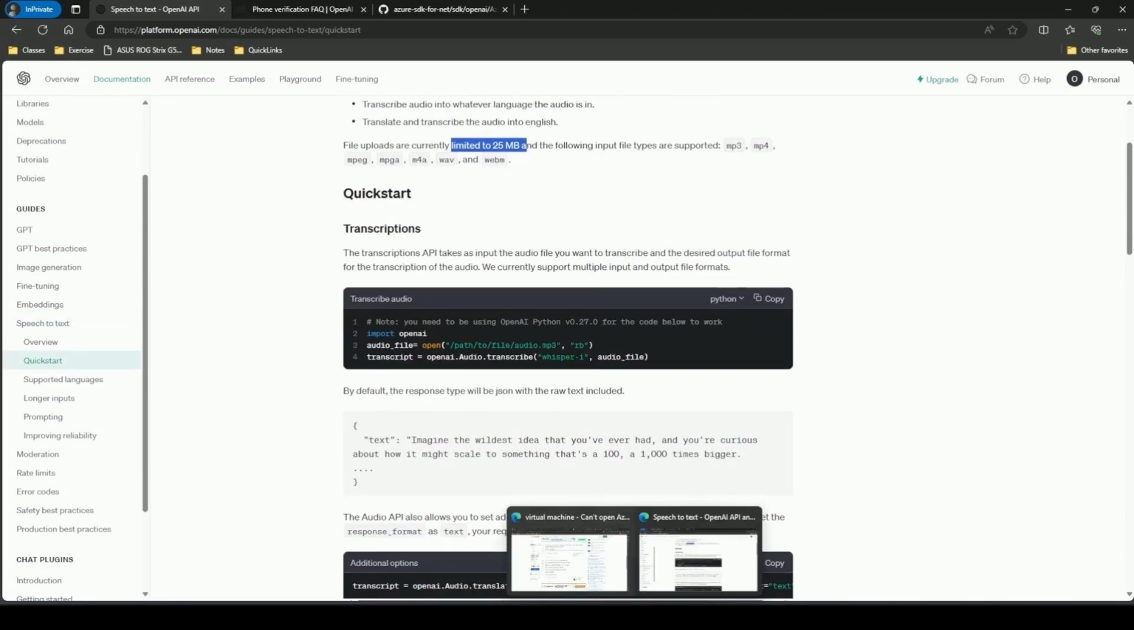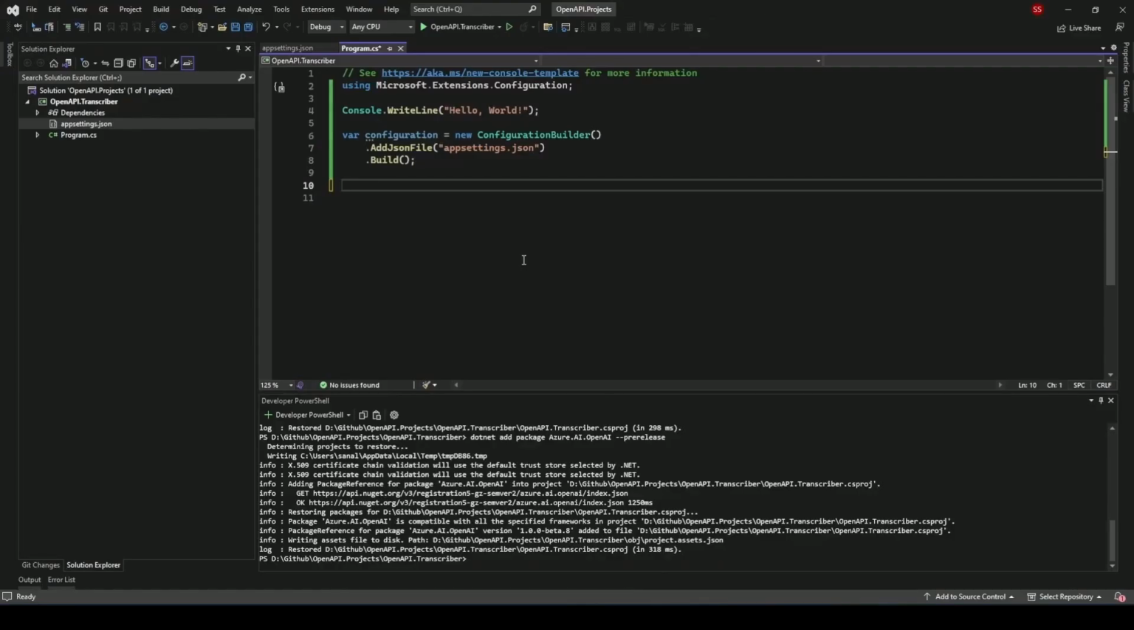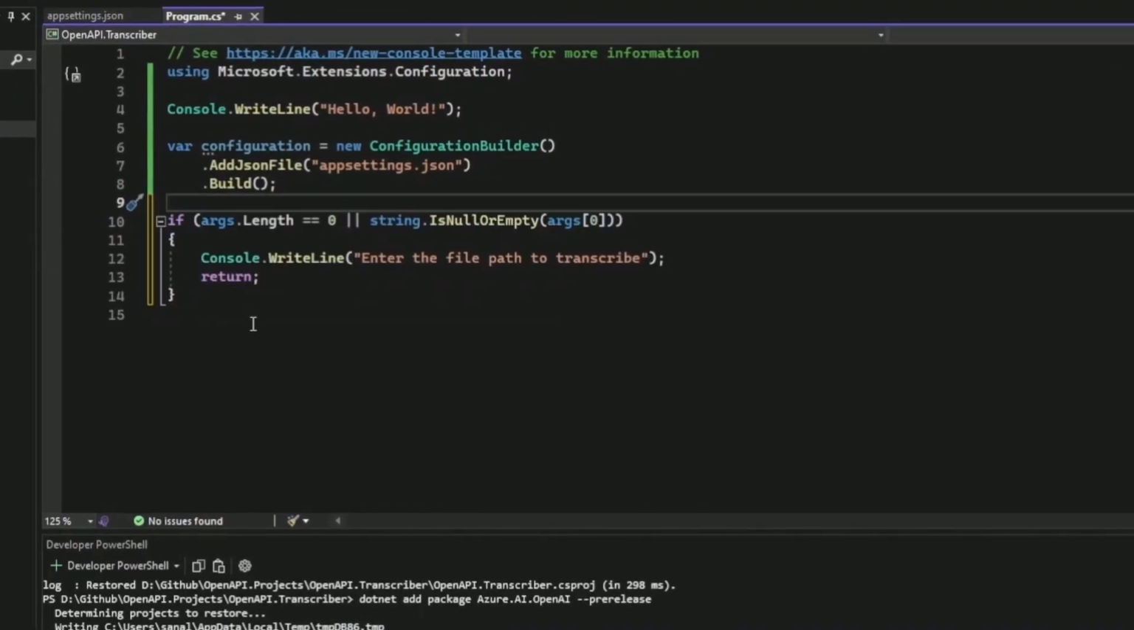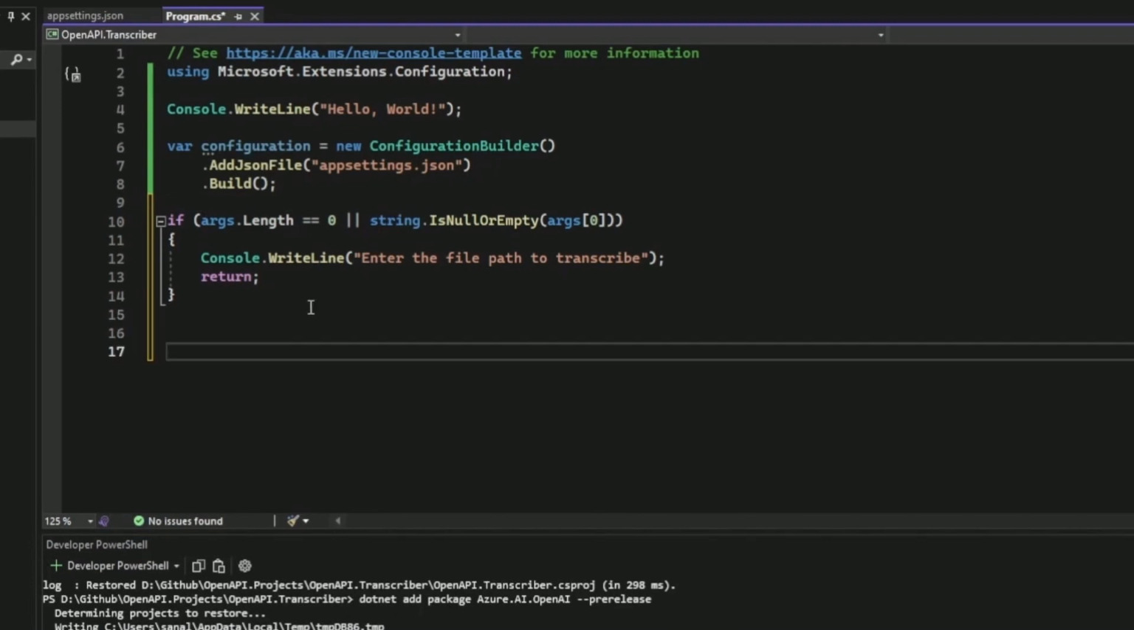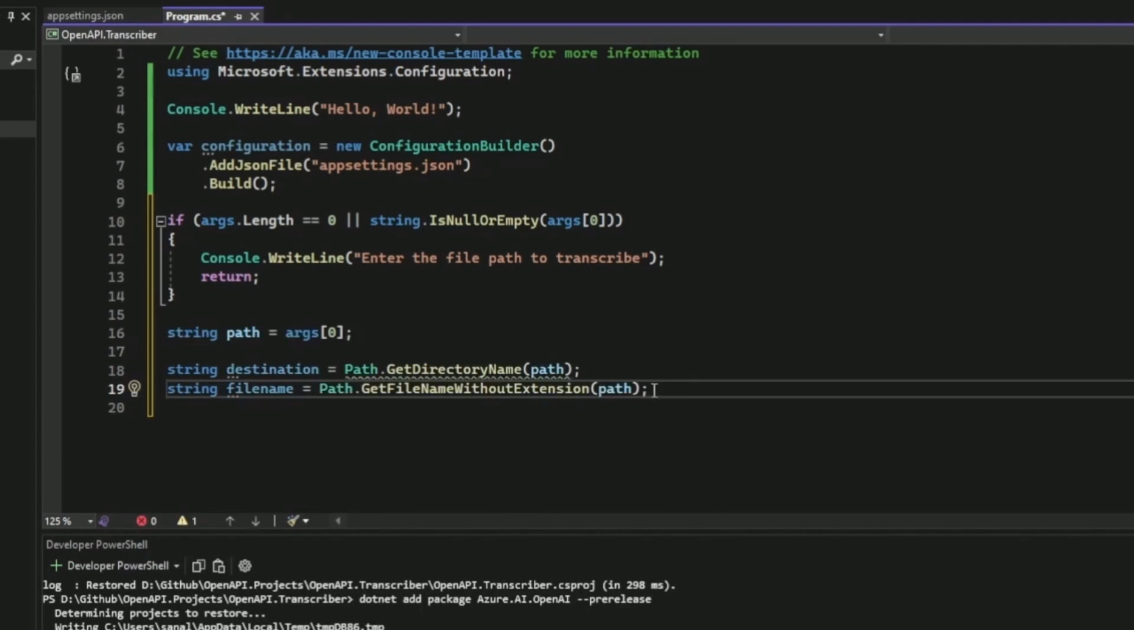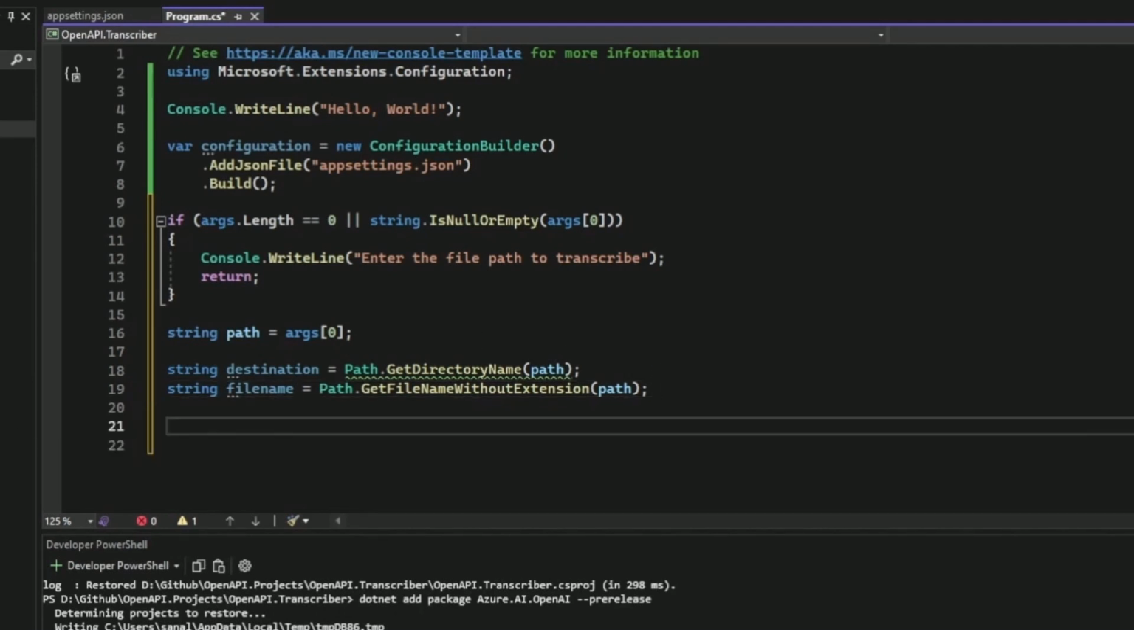So in our console application, what we would do is we will accept a file path and then we'll read the audio file, and then we'll push it to the OpenAI API and get our transcription. So we'll accept the file path as an argument to our console application. So let's add a few lines of code to do that. We'll just check the argument, and if it is zero or if it is null, then we just return. Let's add a few more lines, and I'm just extracting the destination path. So we'll create a transcription and we'll save it in the same path from where the file was fetched.